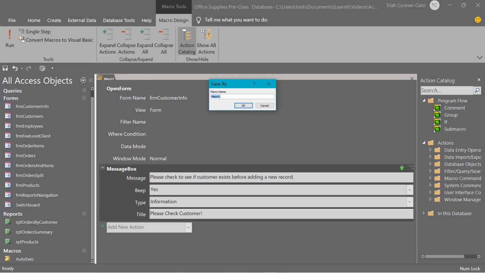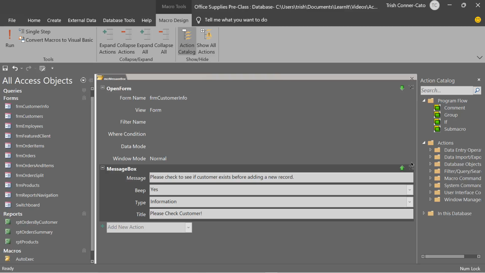This time we're going to use the MCR prefix. That's standard unless it's an AutoExec macro, really. So MCR. And this is going to be, the macro would be message box. We'll just call it message box. So we're going to click OK.